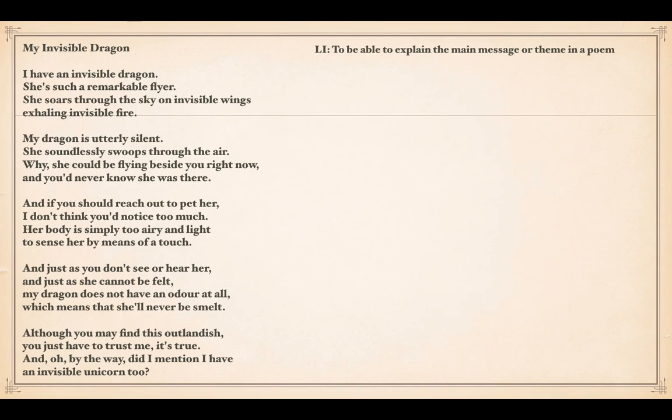And if you should reach out to pet her, I don't think you'd notice too much. Her body is simply too airy and light to sense her by means of a touch. And just as you don't see or hear her, and just as she cannot be felt, my dragon does not have an odour at all, which means that she'll never be smelt. Although you may find this outlandish, you just have to trust me. It's true. And, oh, by the way, did I mention I have an invisible unicorn too?